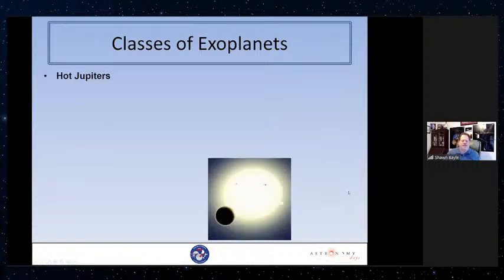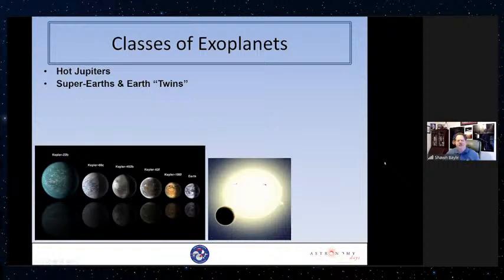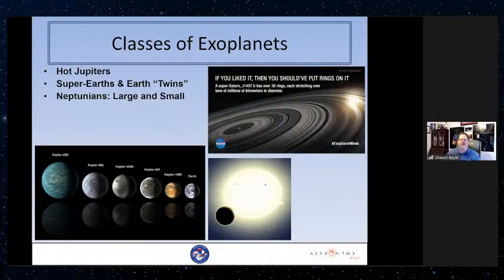And then we look at classes of exoplanets. So hot Jupiters, we talked about that for a minute. The more interesting ones, of course, are the super Earths and the Earth twins. And that's what I really wanted to focus in on. These are planets from slightly smaller than Earth to about two times the size of Earth. That's what we consider to be a super Earth. And then there's these Neptunians that are either small or large. And Saturn is kind of in that range. It's between a Neptune and a Jupiter.